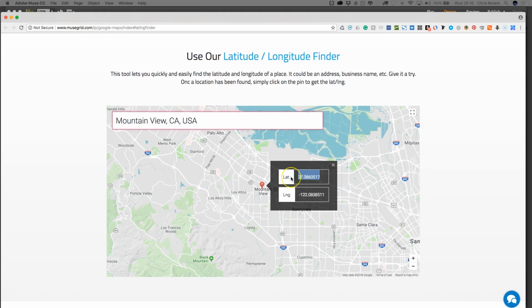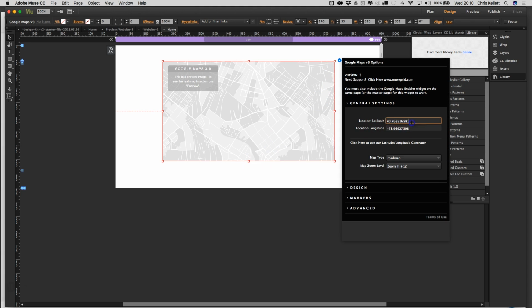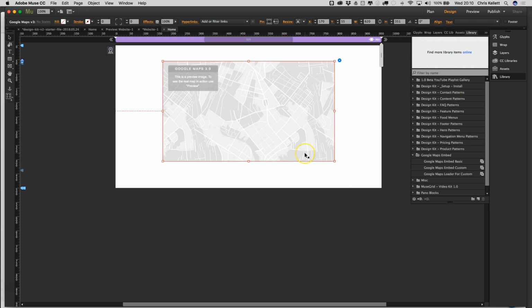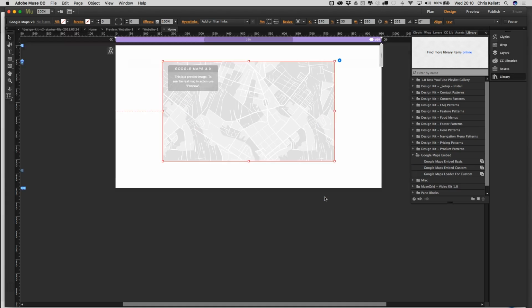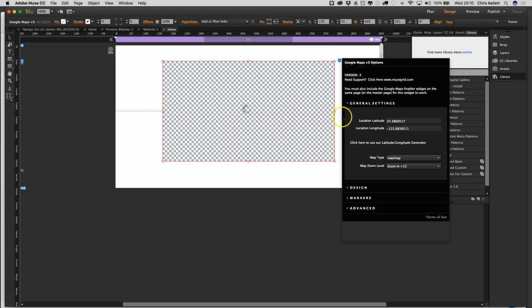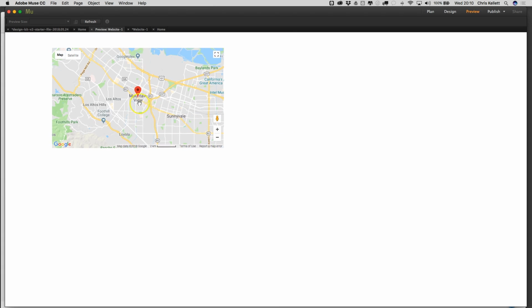So all I have to do is copy that and go back to Muse and paste that one in, and then I'll go back to my longitude and latitude and get the longitude, copy that, go back to my map and paste that in. And now when we preview our map, we have our Mountain View location in the map.